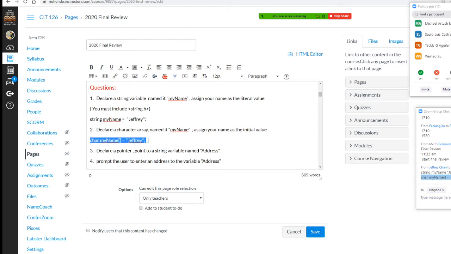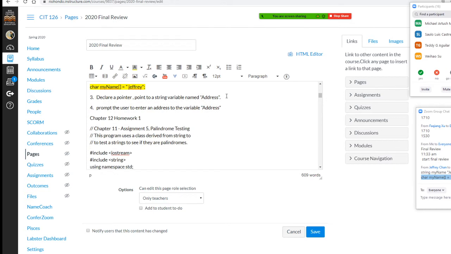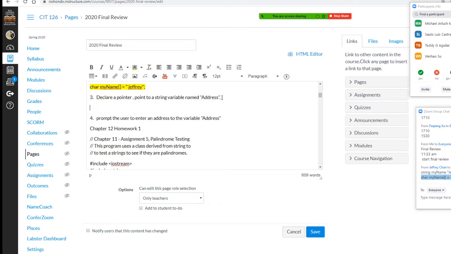All right, so let me put the answer. How about in yellow color? So you can study that. Okay. Number 3 is a little bit trickier. So I need you to declare a pointer, and name it my pointer.